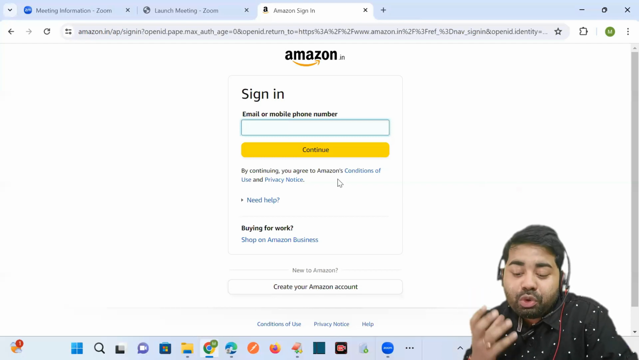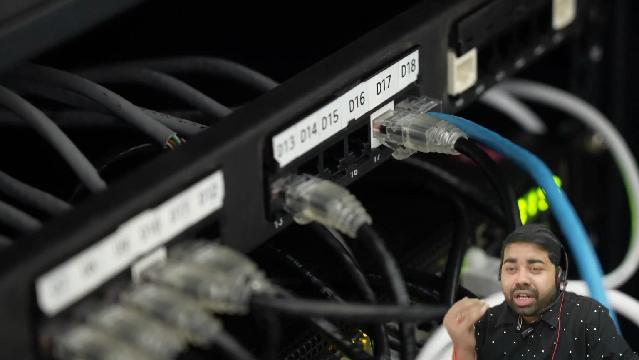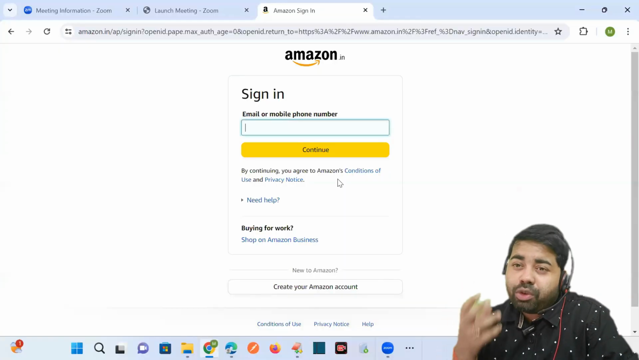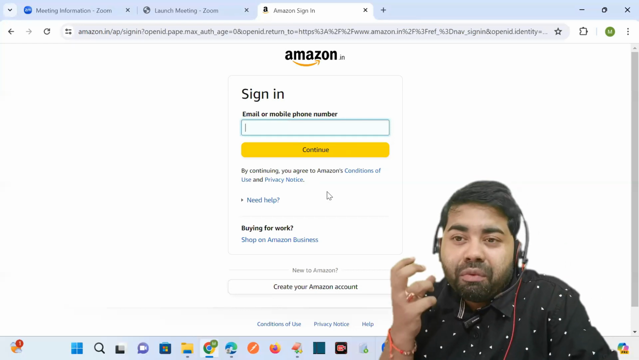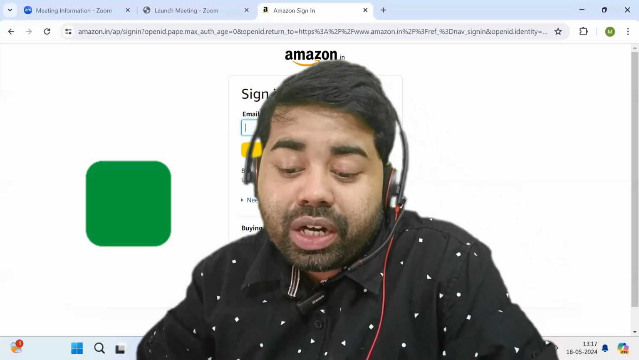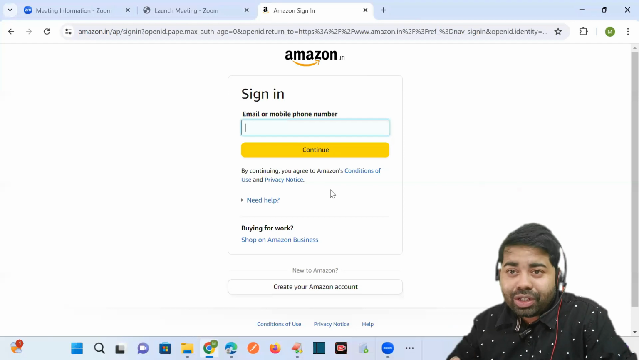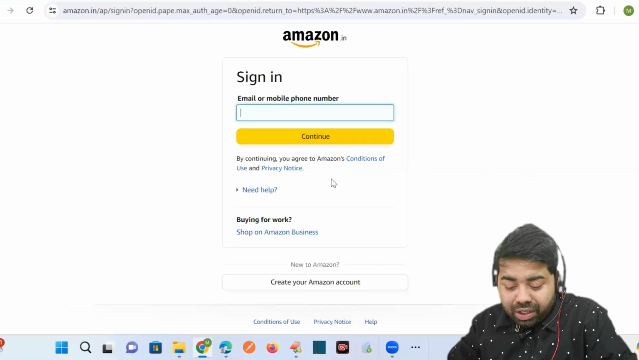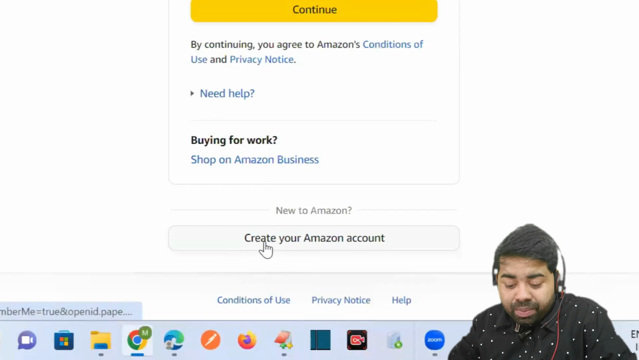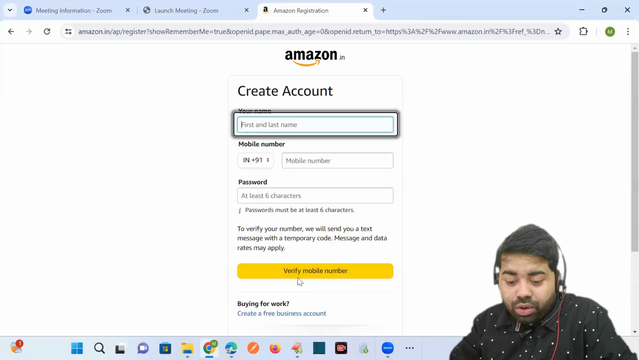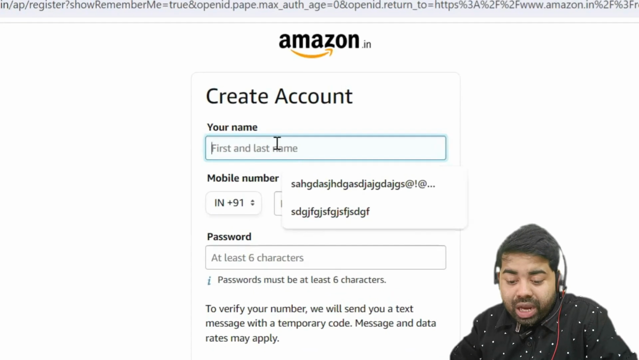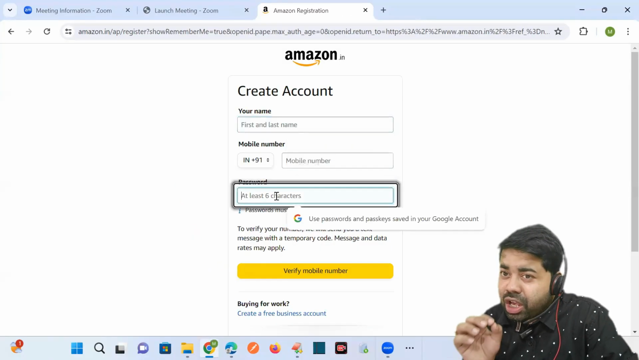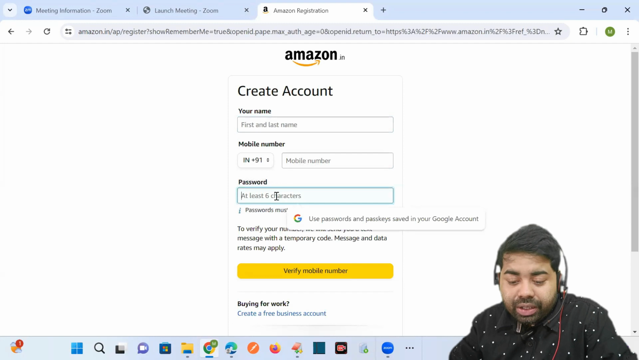You have to provide some data. Those data you have to send to the Amazon people. Amazon people will validate whether your data is valid or not. Understood, right? So if I go for create your Amazon account, here you have to enter your name, your mobile number and your password. So these are the data.